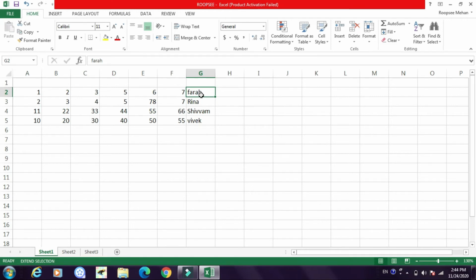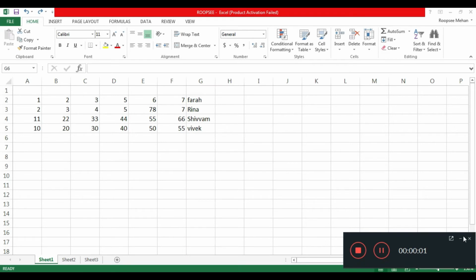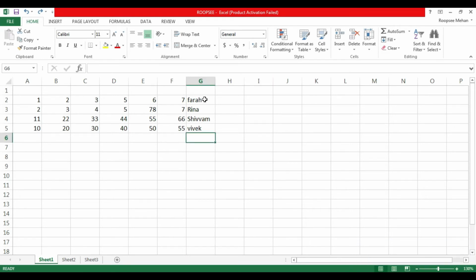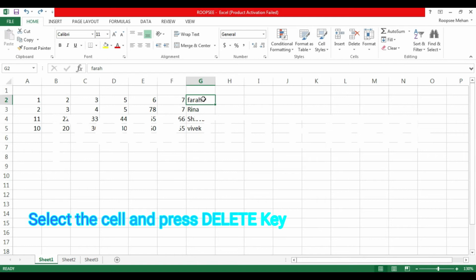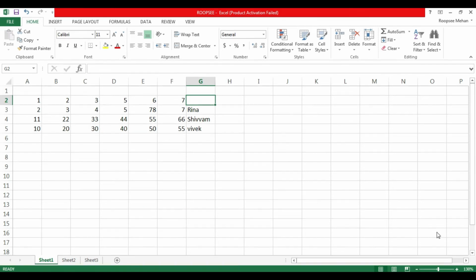So first method is select the cell. So how we select the cell? Just click on the cell. So I am clicking on G2 cell. Now from your keyboard press the delete key. Delete key is on your right hand side. The cell contents get deleted. Simple way. Now before learning the second method of deleting the cell contents, I will first undo my action.